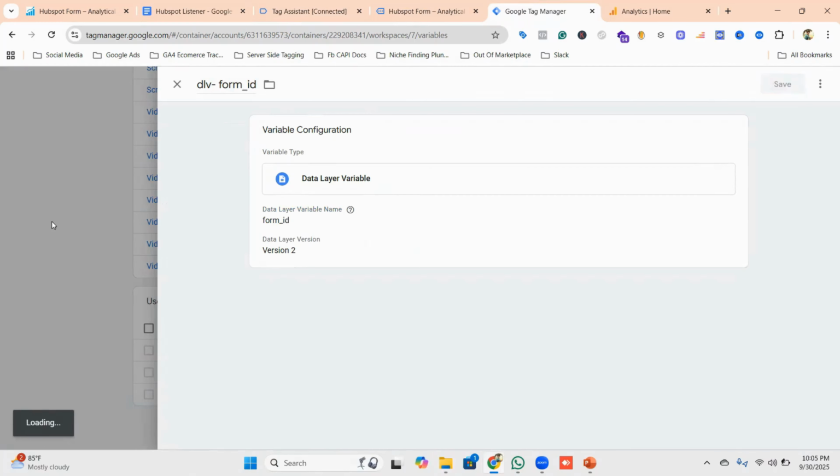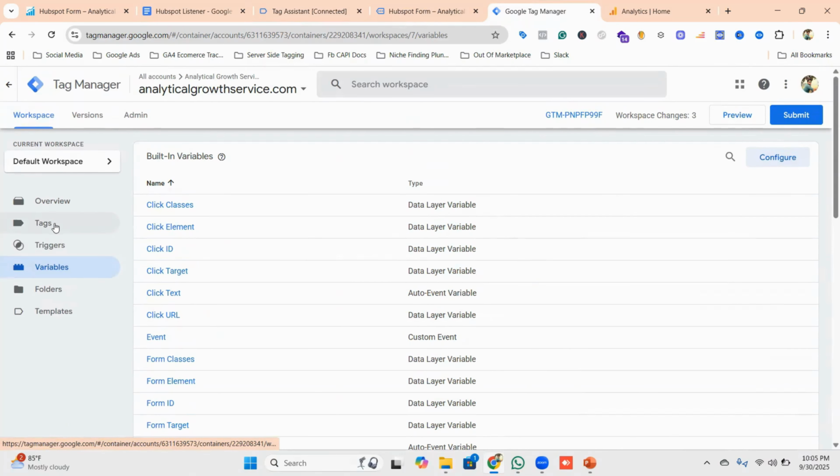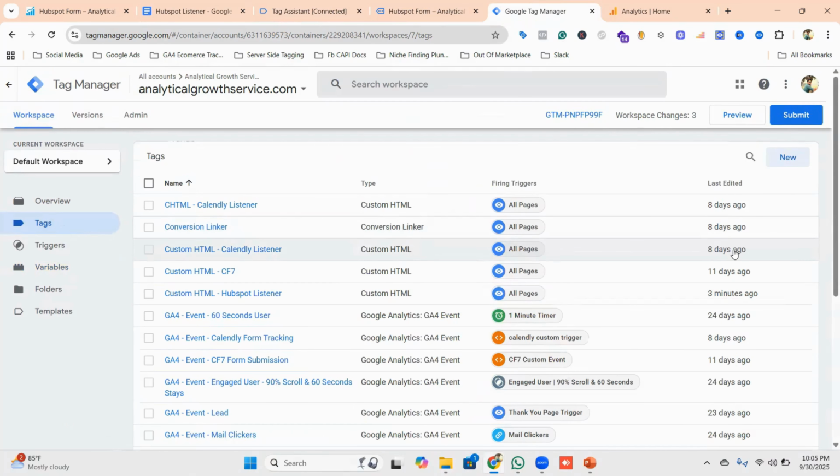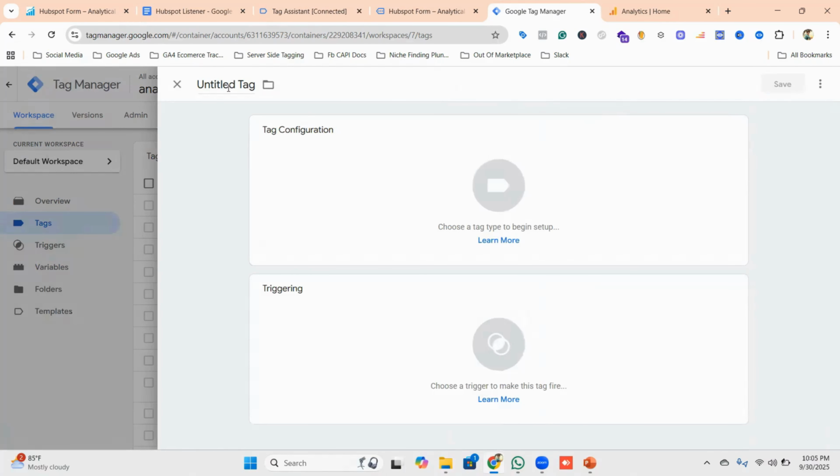Okay, perfect. Now we're going to be creating the tag for the GA4 event. So the name would be GA4 event HubSpot phone tracking. Okay, something like that. GA4 event HubSpot phone tracking.